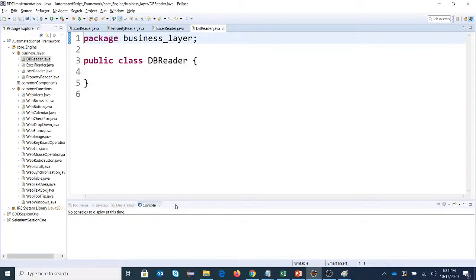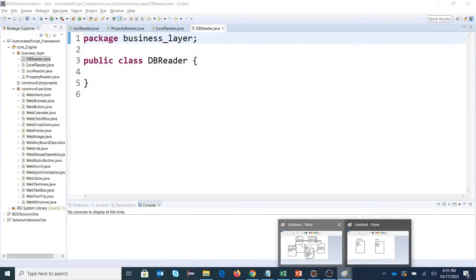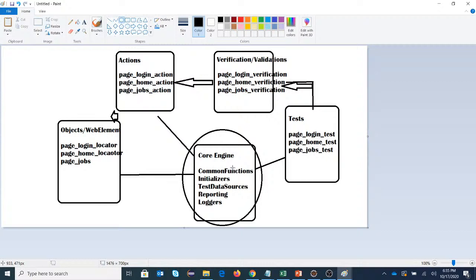So why I'm discussing these things, so that you can answer in the interview in this way. Minimal changes, because otherwise I am regularly doing some maintenance in my script, which will lead to a very huge maintenance of my script. So that's why minimal changes in scripts are required.